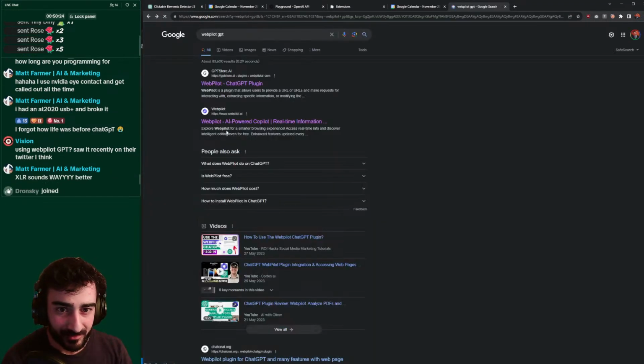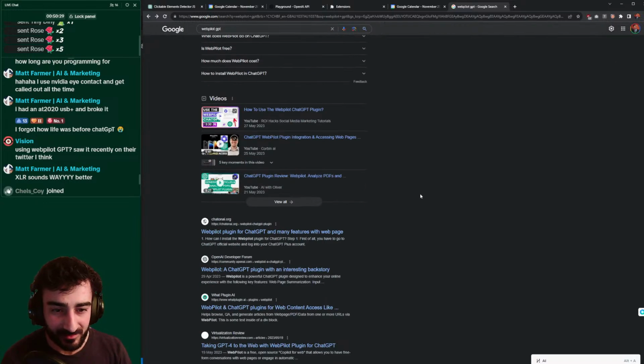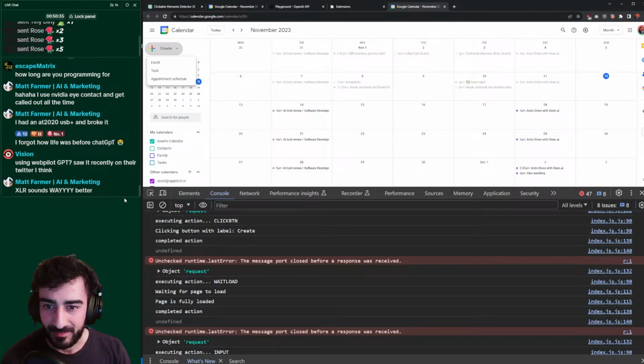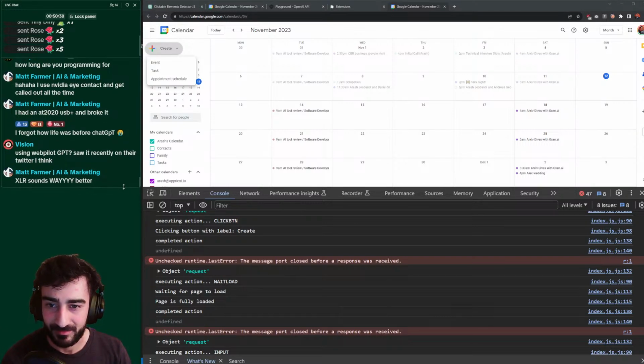Wow, why does this look so bad? Plugin that allows users to provide URLs and make interactions. No, it's a bit different. This one actually clicks buttons and stuff. XLR sounds way better. Yeah, I think so.